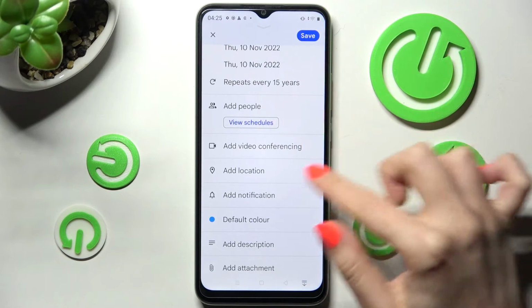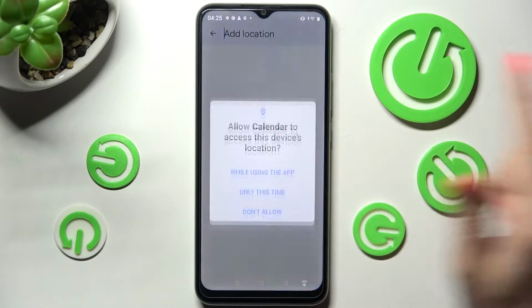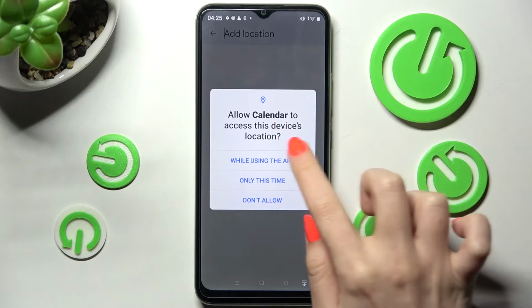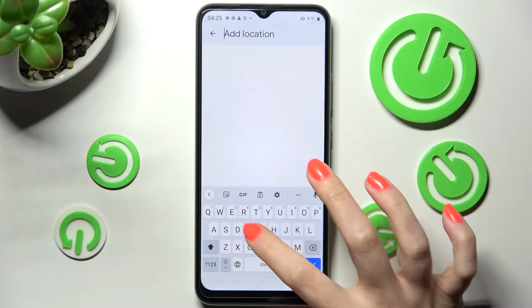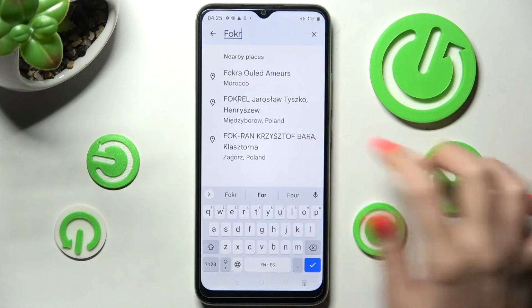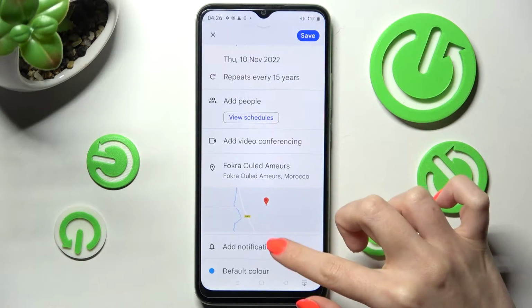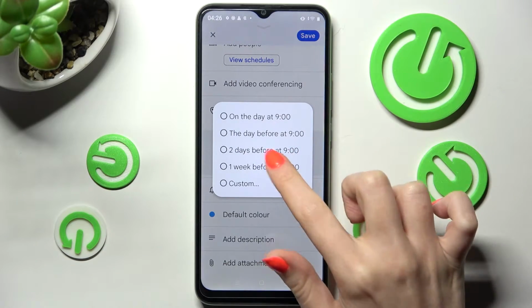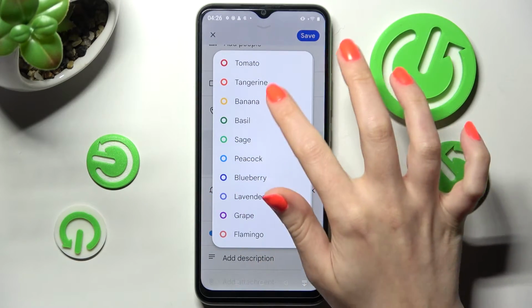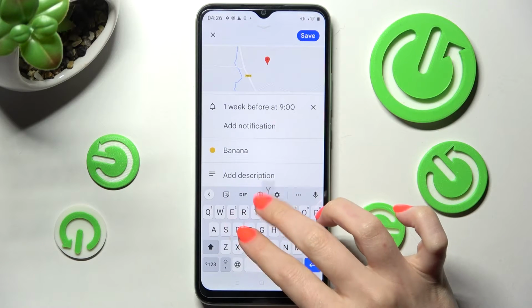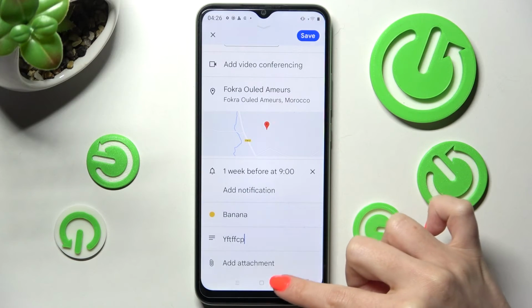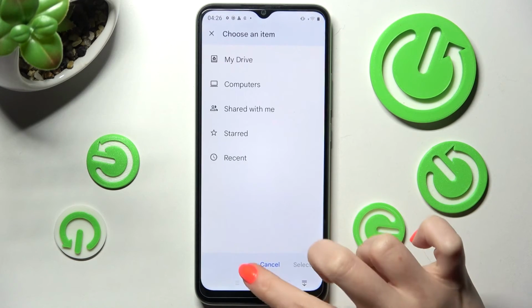Now you can add people, add videos, and even add a location. From here you need to choose while using the app or only this time, type in an address and click on the correct result. Now set up notifications minutes, hours, or weeks before, change the color of your event, and even take notes. You can also add attachments over here.